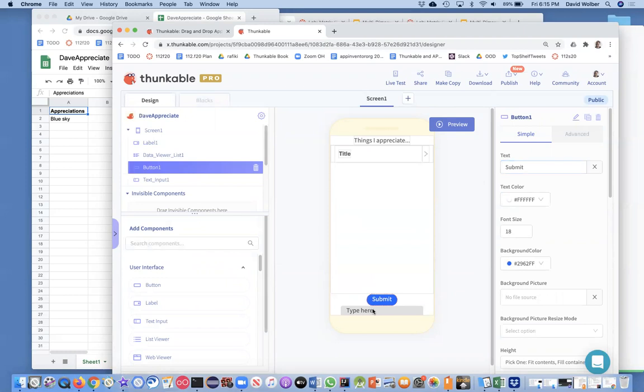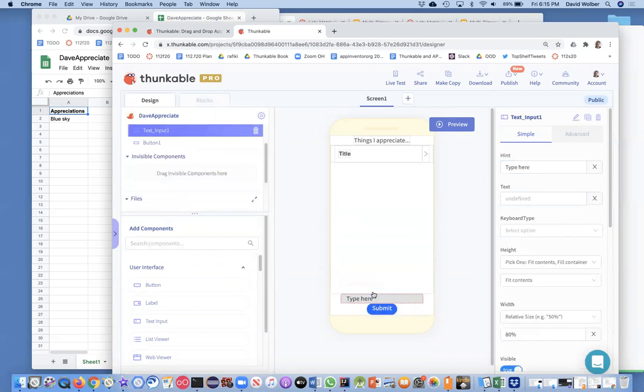And then in my text input, let me just lift this over there. In my text input, I'm going to change the hint, and I'm going to say, what do you appreciate? It's just a little prompt for the user, and they're going to actually type stuff into this thing. So I've got a text input where they're going to enter stuff. When they click submit, I want whatever they submit to go into my database, and then also, of course, appear in my list viewer.